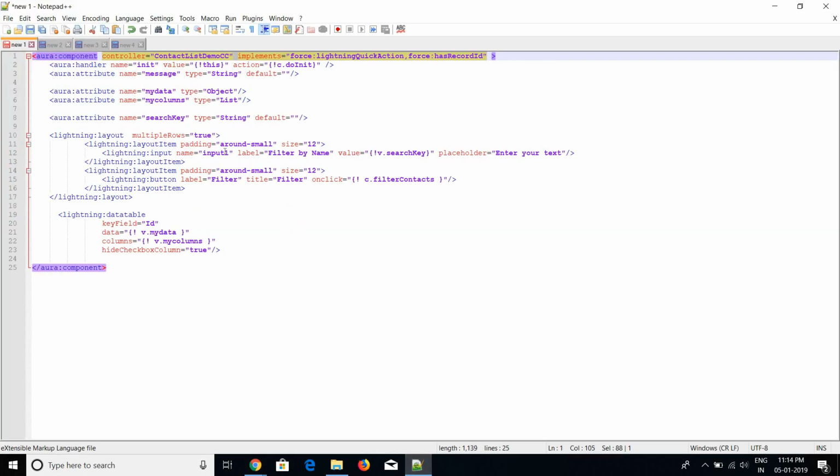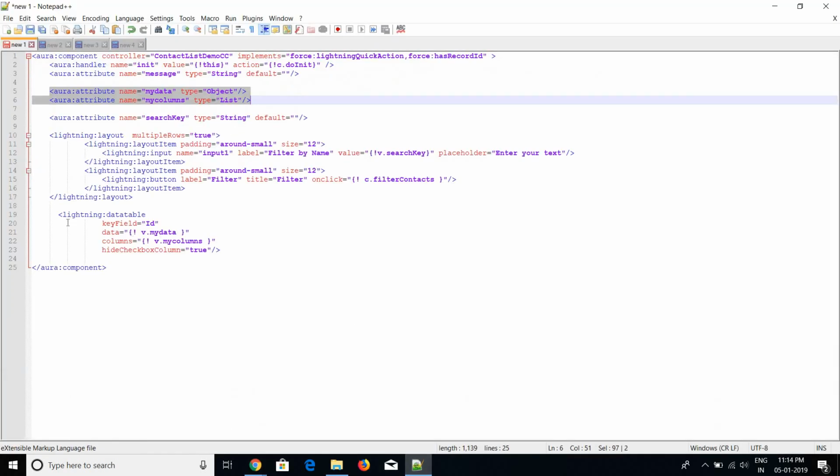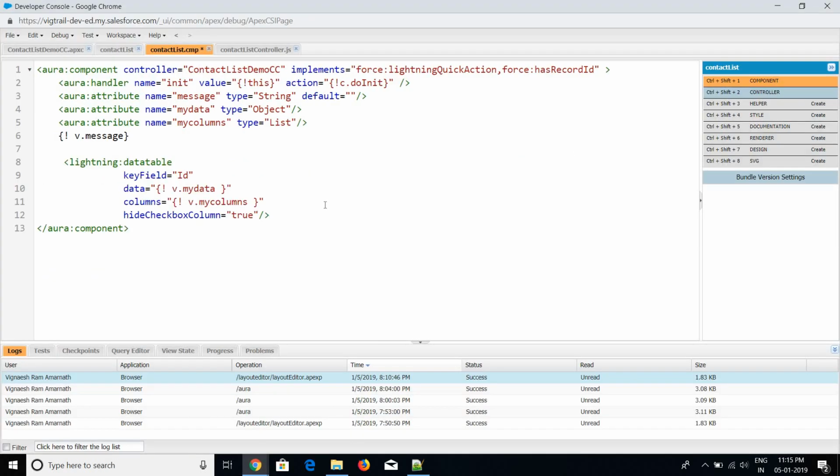Let's add a few more lines of code to our component. Now we have added our Lightning data table. This Lightning data table is used to display the list of related contacts. This is a base Lightning component. That means this particular Lightning component has all the styles that the Lightning Design System gives us inbuilt.